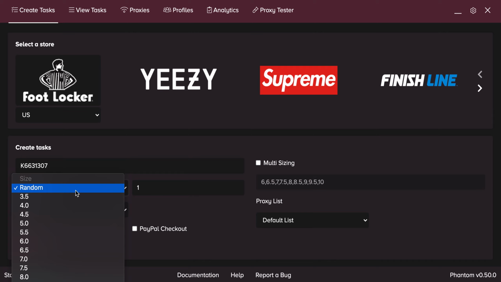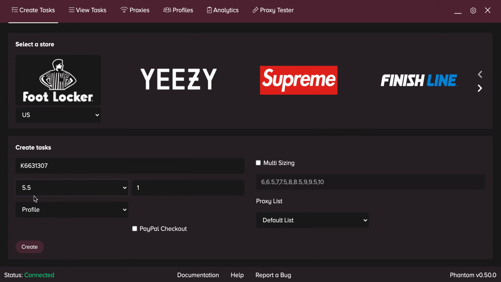Size, super simple, right? Random is exactly what it says. Phantom will find a size for you at random, so you don't have to choose a size. So if all sizes are great and you don't care what it is, I would choose random. If you want a specific size, let's say 5.5, it's only gonna look for 5.5 for you. If you want multi-size, let's say you want sizes 6 through 10, what you do is 6, 6.5, etc., with no space in between the commas, okay? And then only use .5 for the half sizes. What this does is Phantom is gonna find a size within this range. So anything below 6, anything above a 10, it's not even gonna bother, okay?